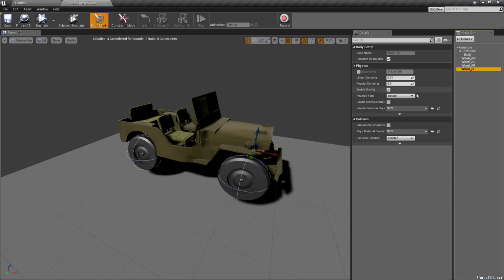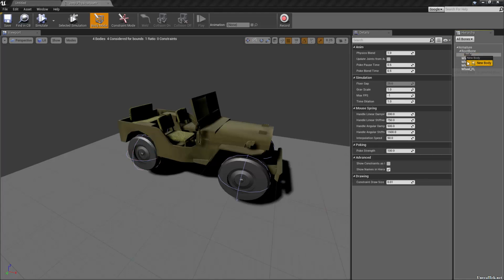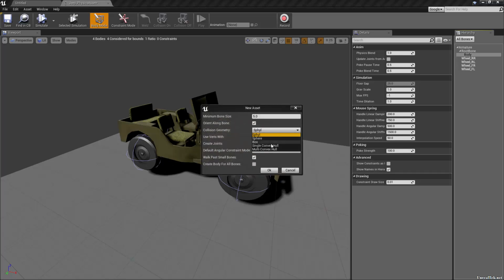Then each wheel, you need to go to physics type and select kinematic, because they're going to be kinematically driven by the animation blueprint. So select each one, and under physics type select kinematic. That's very important. Then for the body, it needs a body. I like to choose a box, since most vehicles are boxy, and hit OK.